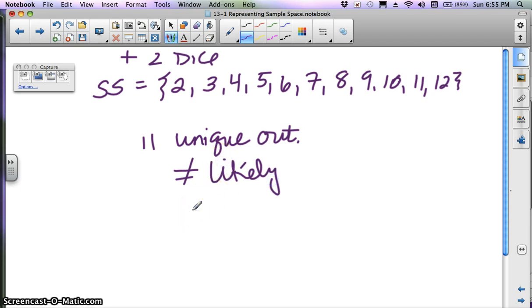Because we have less chance of getting 12 and 2 than we would 7, right? And we're going to talk about that more in class. But I just wanted to give you a little background on sample space.